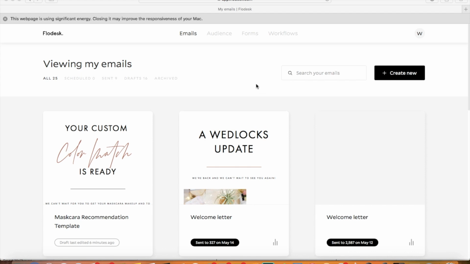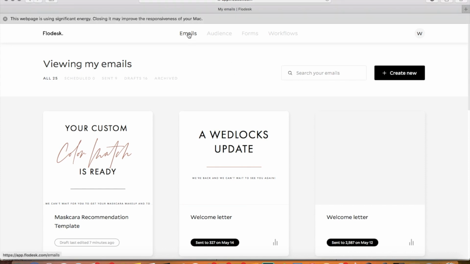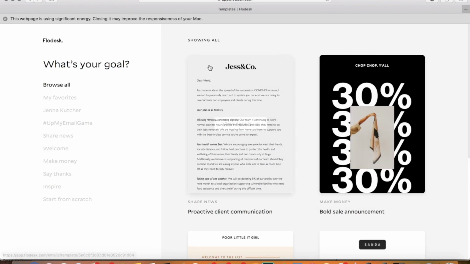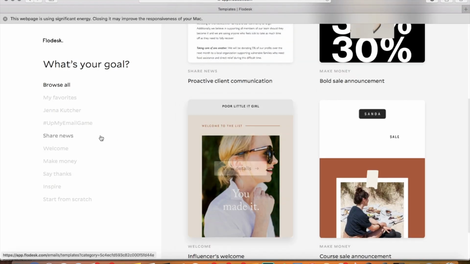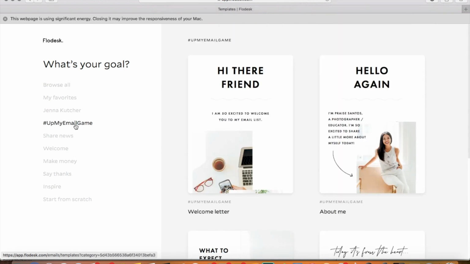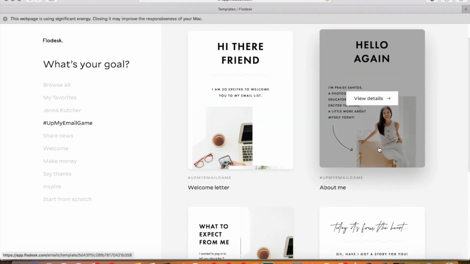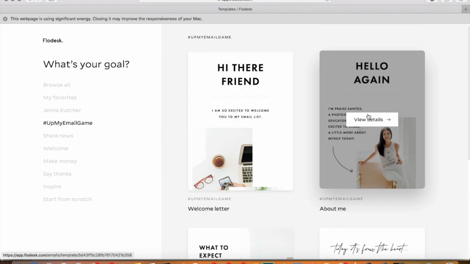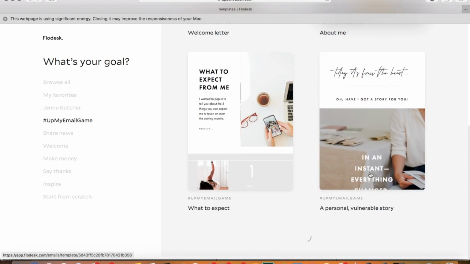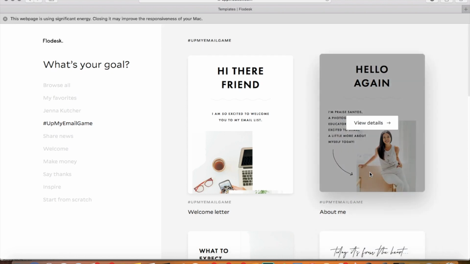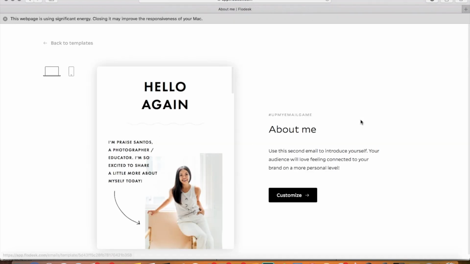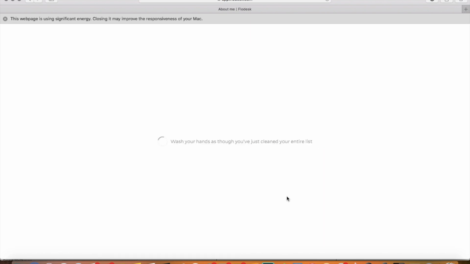So we're going to go ahead and dive in. And so I opened up my Flodesk. I'm right here on emails. I'm going to go ahead and create new. Okay, so what I'm going to do here is there's already these templates here, but what I'm going to do is go to the Up My Email game. All right, now then you can pick really any one of these that you want. So I'm just going to go ahead and click on this one, and then we're going to start customizing.